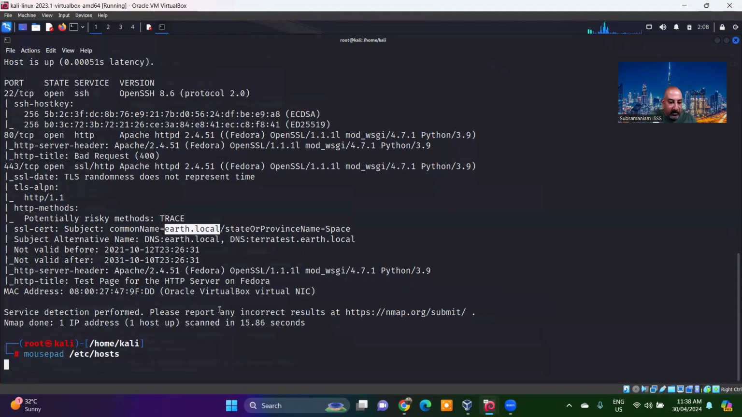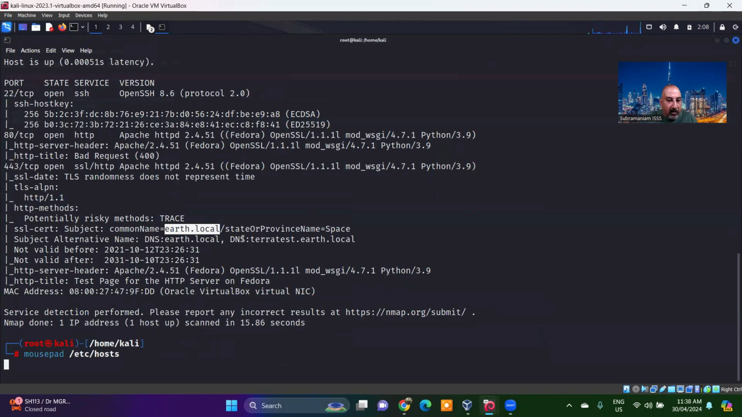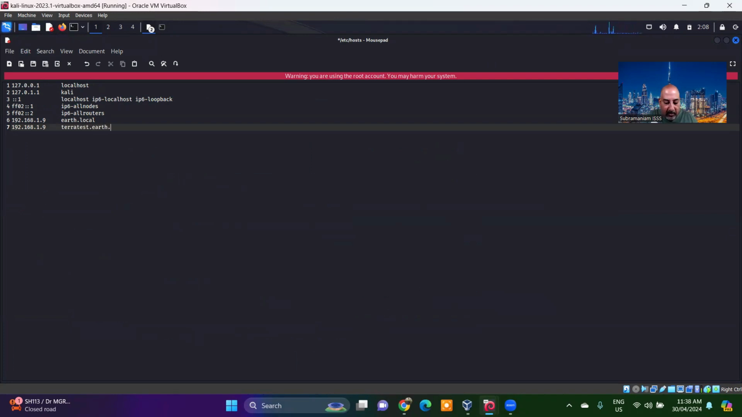Mousepad /etc/hosts, edit. What is the IP? 192.168.1.9. Earth.local, same thing, 192.168.1.9. Terratest.earth.local. Control S to save it. Okay, now let's close this.